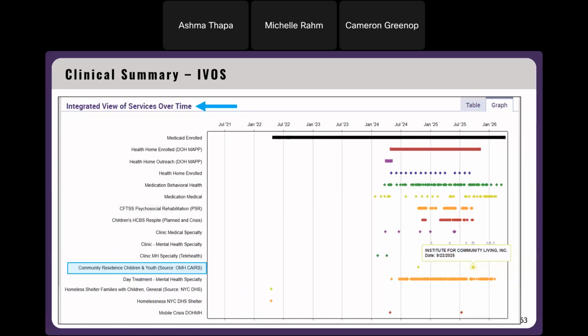And now in the IVOS graph, you can see when that service occurred, just in a graph view. You can also switch to a table view if you'd prefer. But you can hover over the dots for these new service settings if the client has had them within the past 5 years and see the provider name and the date of service.